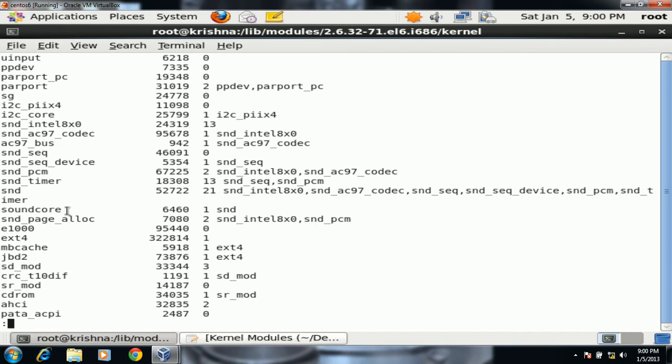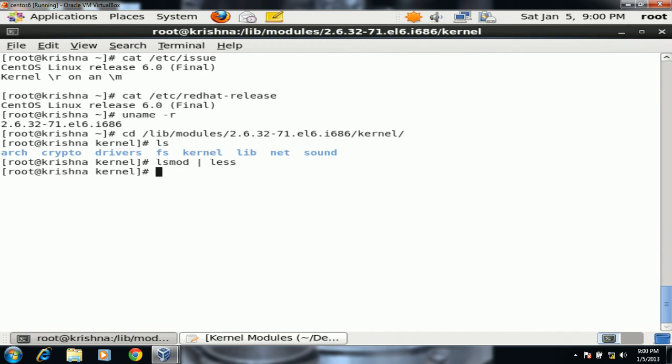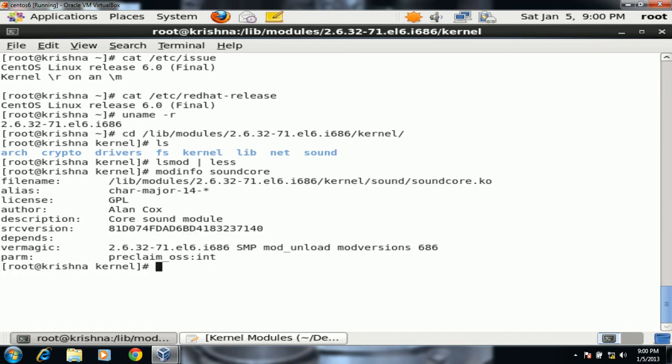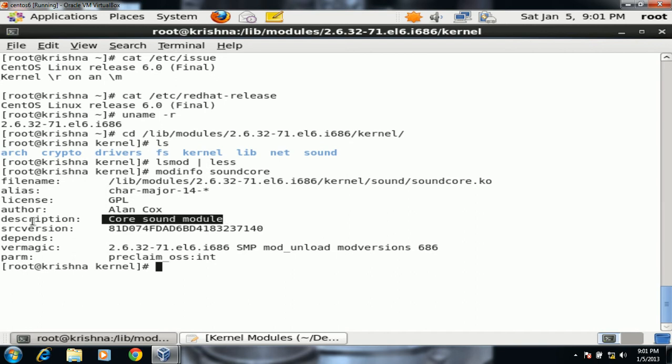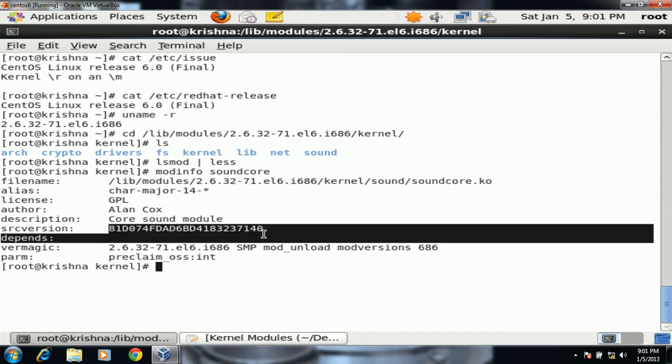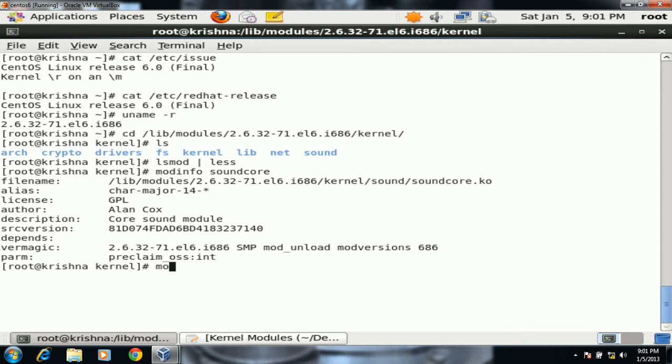So let's suppose I want to know what sound core is. I can get that with the modinfo command. I'll type modinfo snd, sound core, and hit enter. It gives us the information. This is related to the sound card which is built on my machine. And if you see here, it's licensed under GPL, and it shows the core sound module's version.